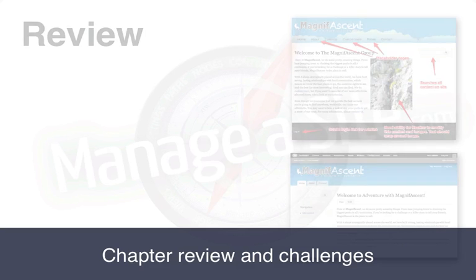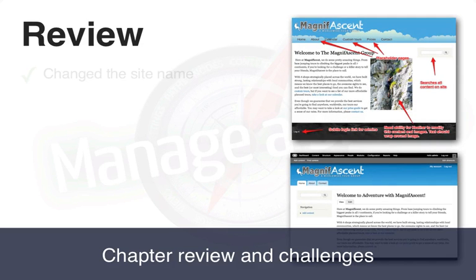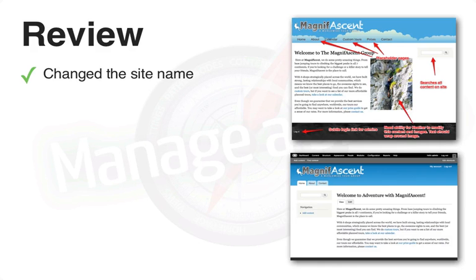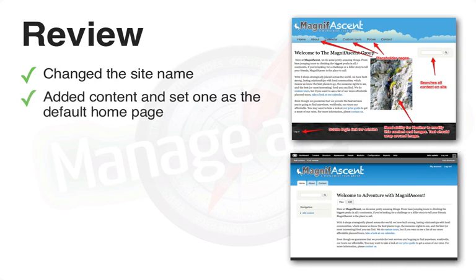Before we move on, let's take a quick look at what we've covered in this chapter. First of all, we changed the site name through the Site Information form. We added some new content and set one of the pieces of content as the default homepage. In that process, we talked about what nodes are.